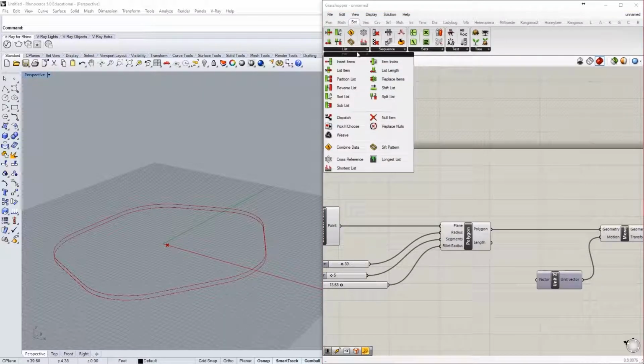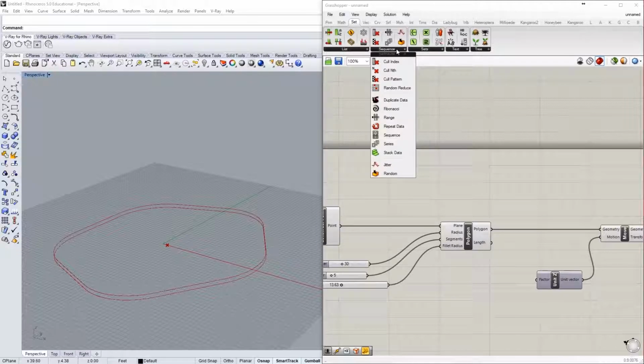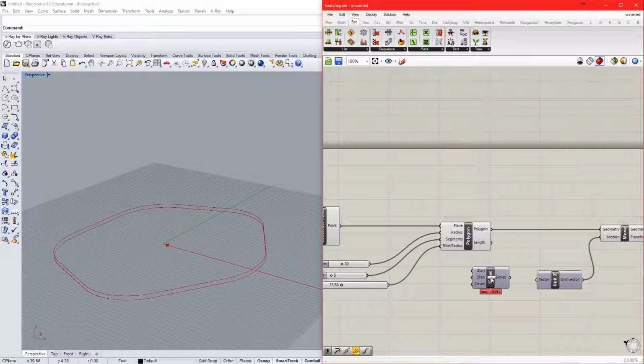So I'm going to go to sets, right? And I could go to list, but I see that under list, it's mostly modifying lists, right? Reversing a list, partitioning a list, list item, retrieving a specific item from one list, right? Whether it be geometry or whether it be a number. Replacing items, so on. So I'll move on to sequence, right? Calling index and calling patterns, not really something that's familiar to what I'm trying to look for right now. But I move down and I see I have a sequence, create a sequence of textual characters. I'm not looking for text. And under that I have series. Create a series of numbers, right? That could be promising. So I put that in.